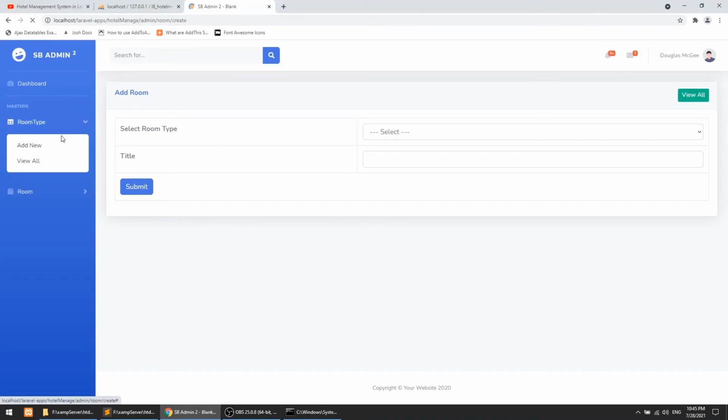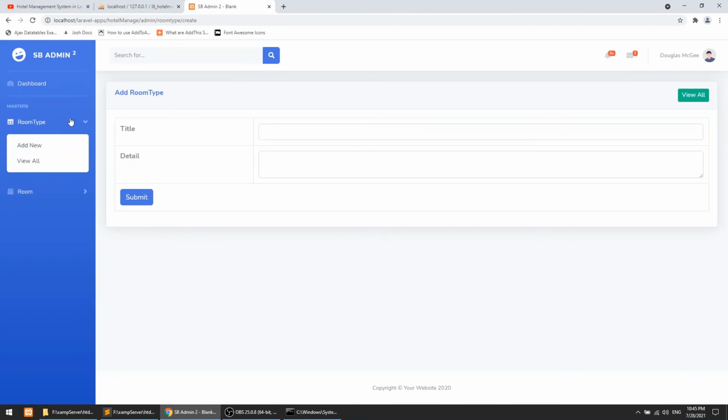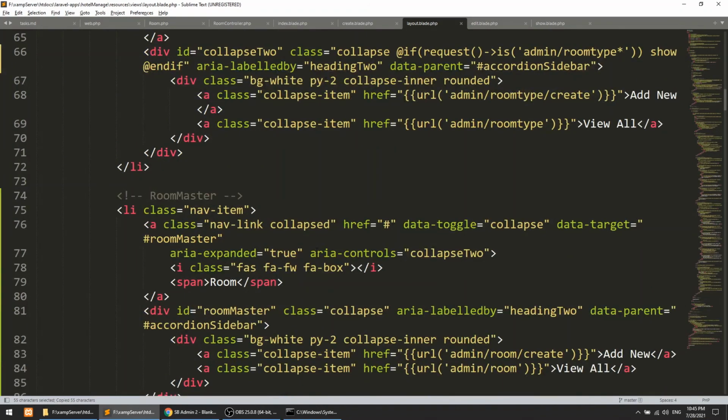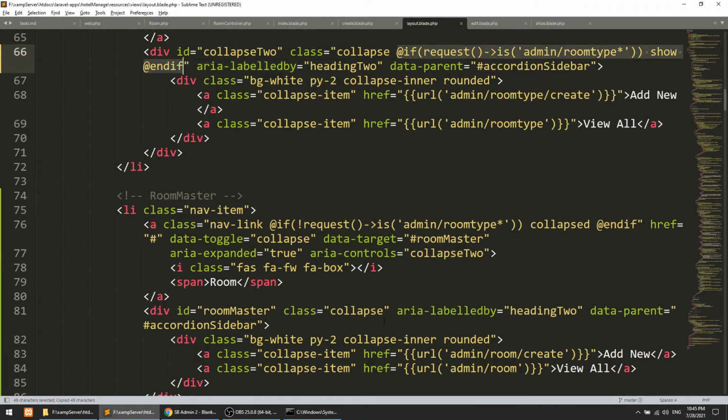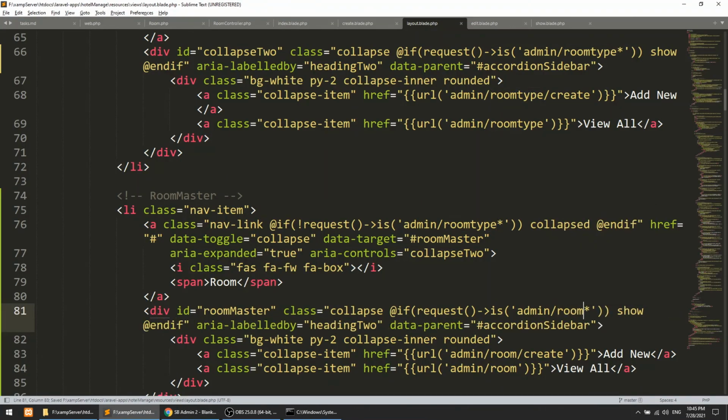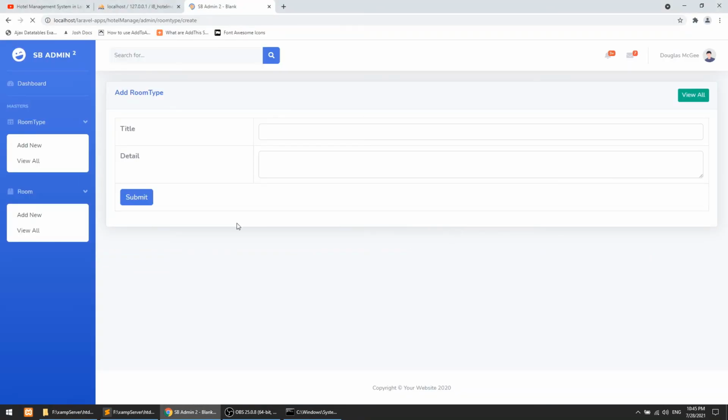Refresh the page. Let's go to the add new. Here you can see that it is working properly. The arrow is down, and this remains open. Now we will implement this for our room master also. Here we will define this, and we will just copy this and change the name. These small things are very important for us.